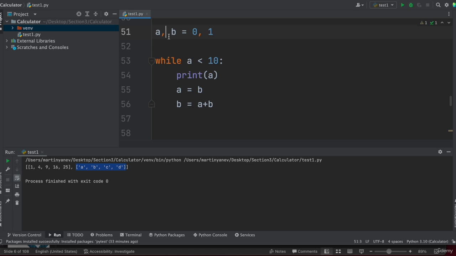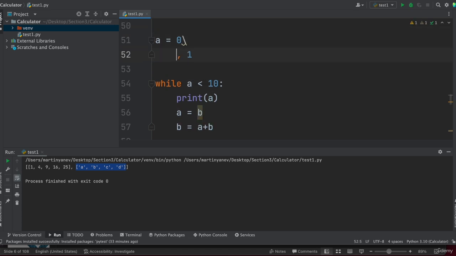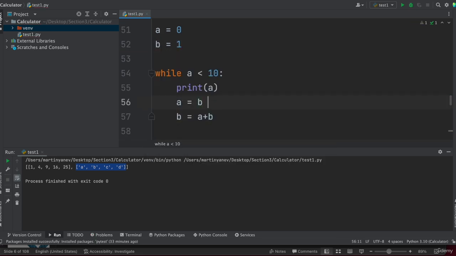Actually, let me write those on different lines so it's not confusing for you. So a initially would be 0, while b would be equal to 1. In the first step, a would be equal to b, which means that a would be equal to 1, and b would also be equal to 1. In the next step, a would be equal again to 1 because b is 1. However, b would be equal to a plus b, which is 2. And we'll execute this while loop again and again until a becomes at least 10, at which point the while loop will break.